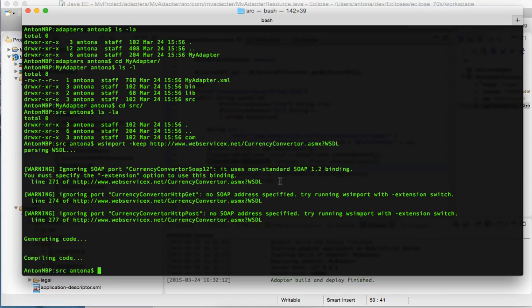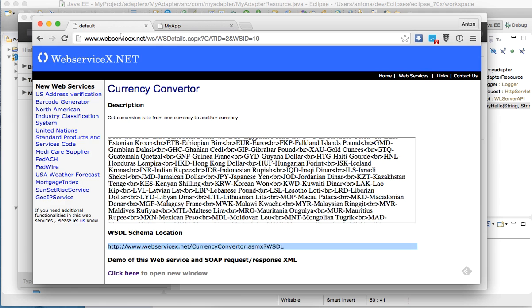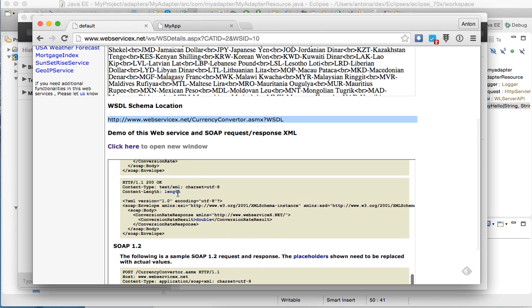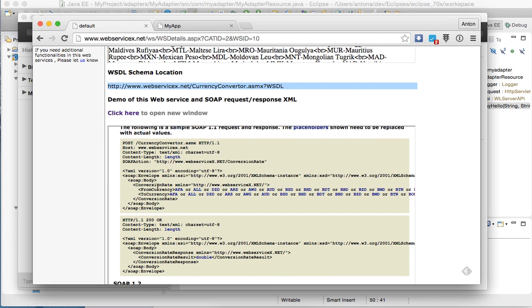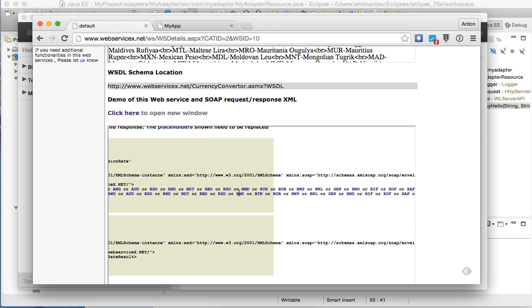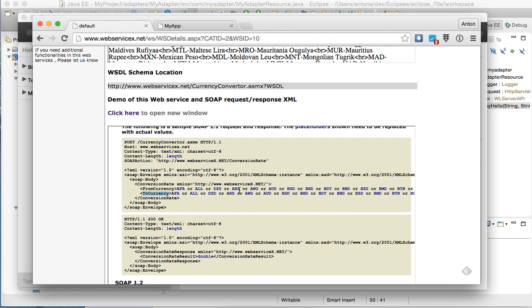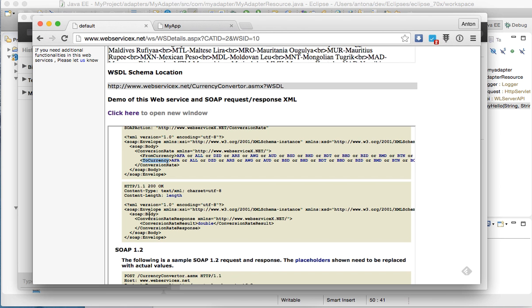Now, if we go back here, as you can see, this website provides you with sample SOAP envelopes. You need to make a POST request, with a SOAP action of conversion rate, and you need a SOAP envelope. Inside you need a SOAP body, and inside of it an element called conversion rate. Inside you have from currency and to currency, and all of those currencies are enums. Okay, so you have predefined values, and as a result you will get a specifically formatted SOAP body.